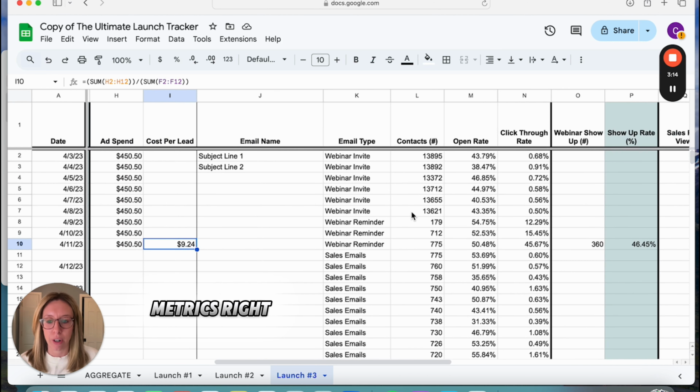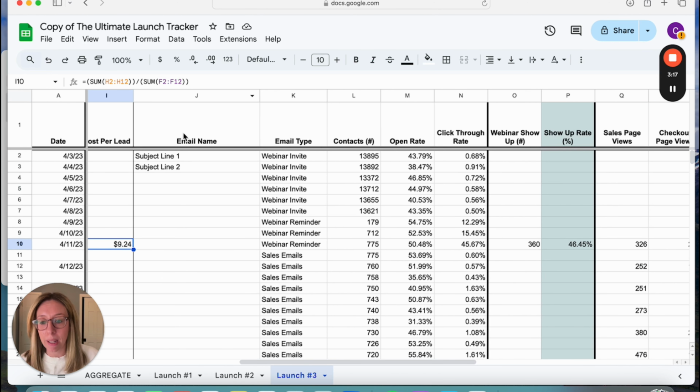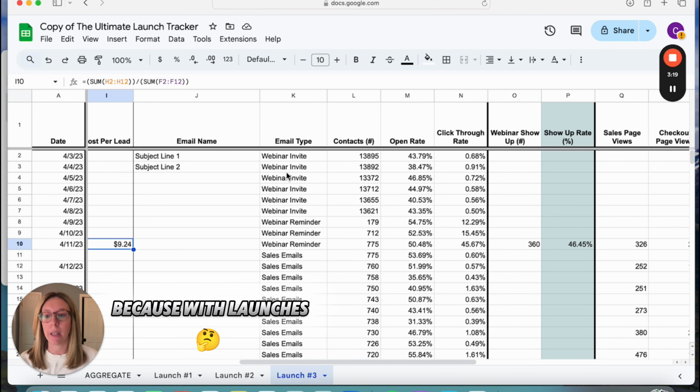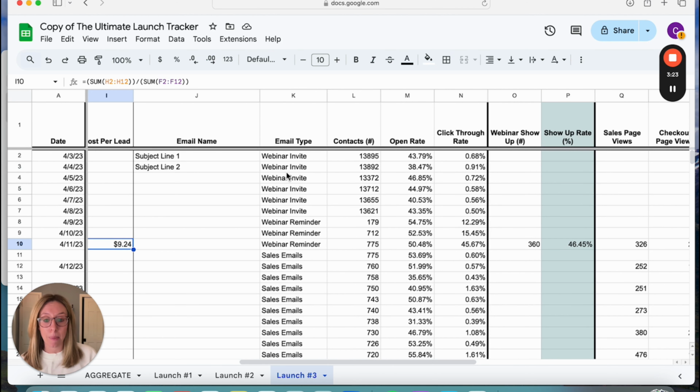Then email metrics, right? So you're going to have your email name or subject line, the email type, because with launches, there's various types of emails you're sending. So in this example, webinar invites, webinar reminders, and then the sales emails.